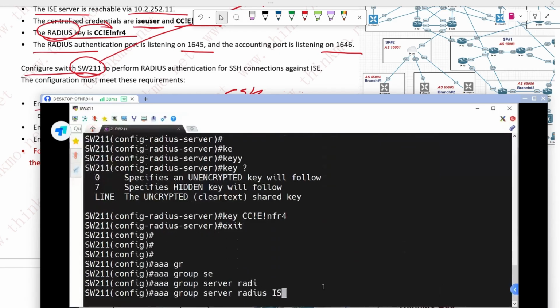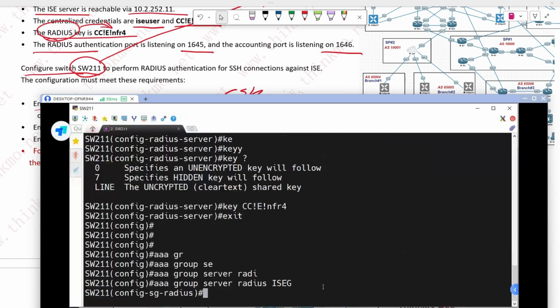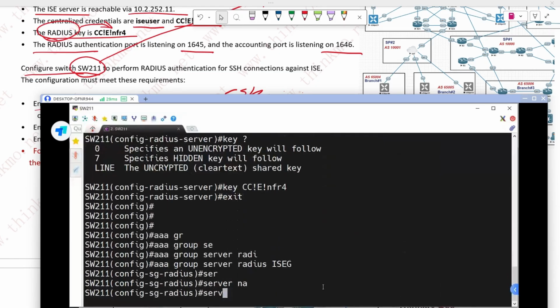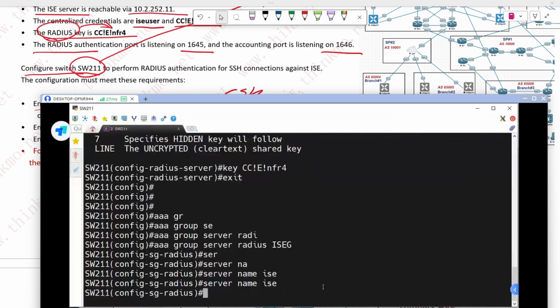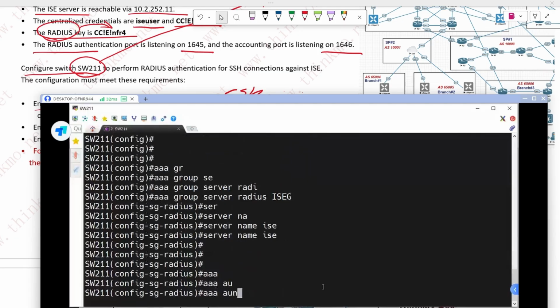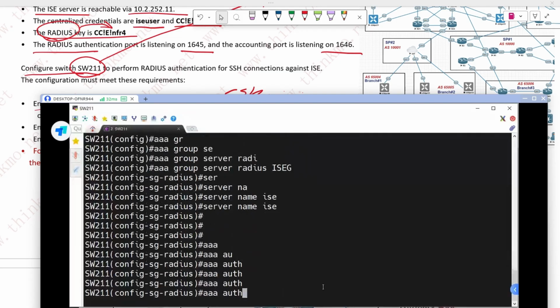The group name is already specified as ISE, right? Then we'll add this server into the group. Add this radius server in. The name we just created is called ISE. Then 3A authentication. You really need to exit from here, as you are currently not in the correct view.